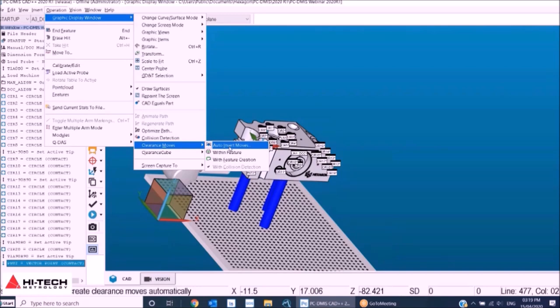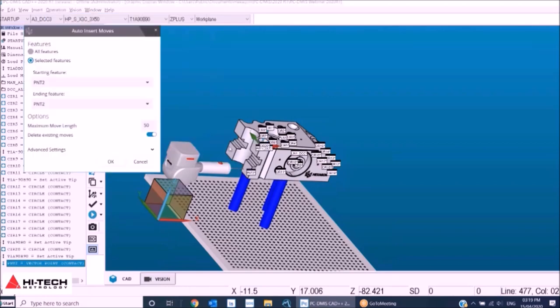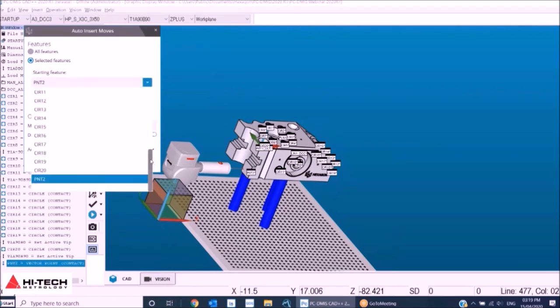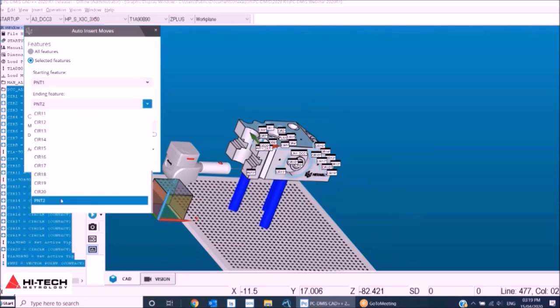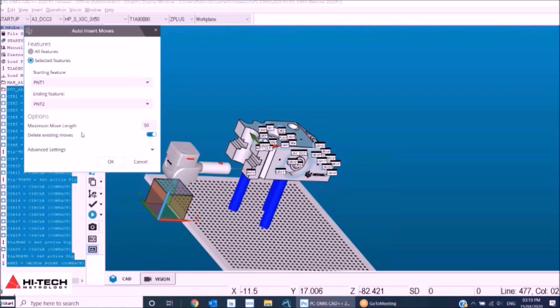And now my move points will be computed so that you will see nice and safe moves. Of course, it will take some time, but it will be more accurate. So I'm just going to do this. Once I do this, it brings up this dialog. I'm just going to select the features from where I want this. I want this from the manual point, and then it should end with point two. That is my last feature.